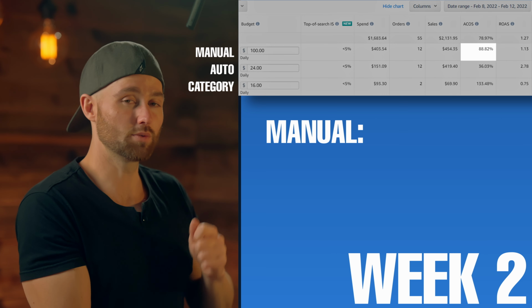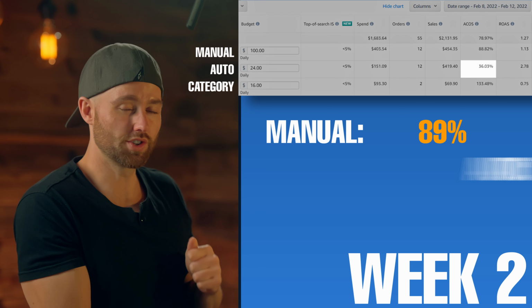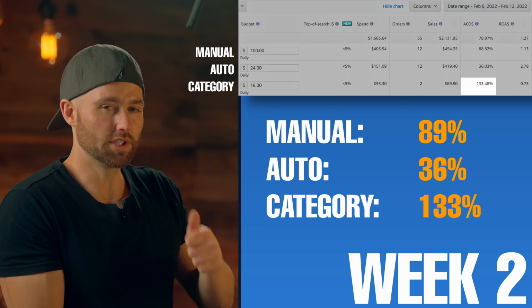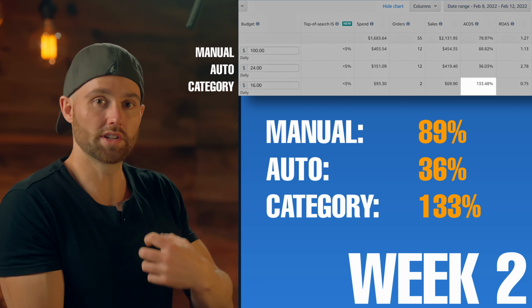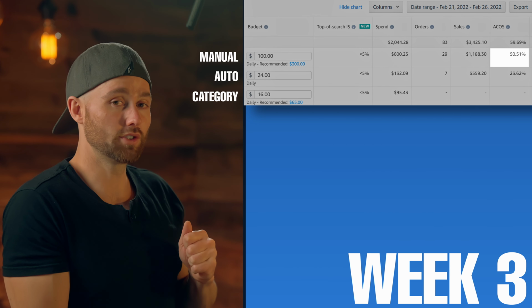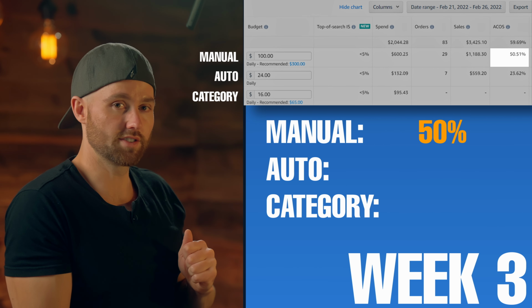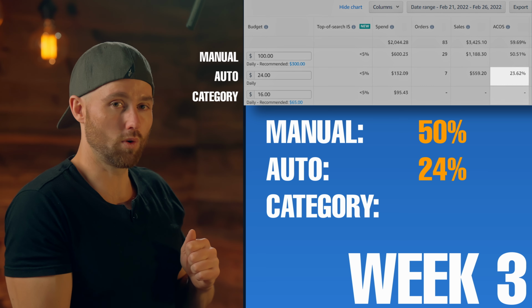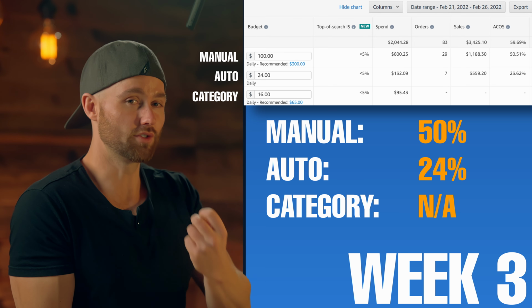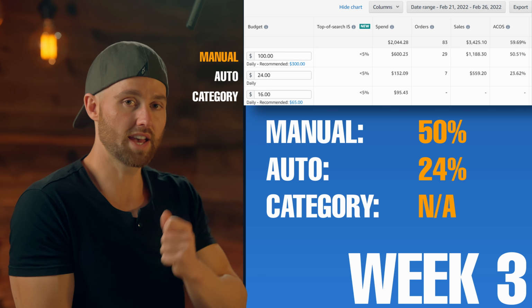The manual campaign was at 89%, the auto campaign 36%, and the category campaign 133%. But do remember, this is the point where it's still doing a lot of keyword research and working things out. Week 3, the manual campaign is now at 50% ACOS, auto is at 24%, and category is not applicable here. And that's simply because we did not generate sales from that specific campaign in this week.